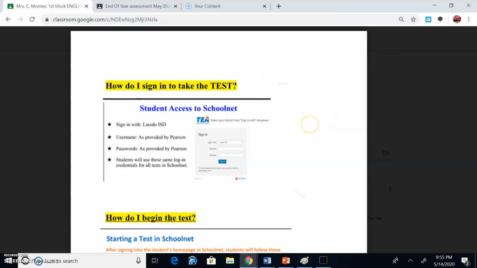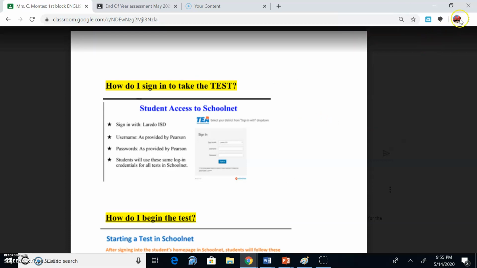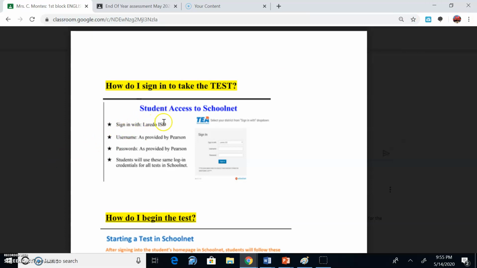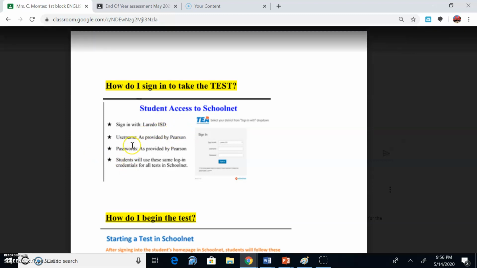Okay, so how do you take the test? How do you sign in? You're going to sign in with Laredo ISD. Your username is going to be provided by this company, Pearson, as well as the passwords.